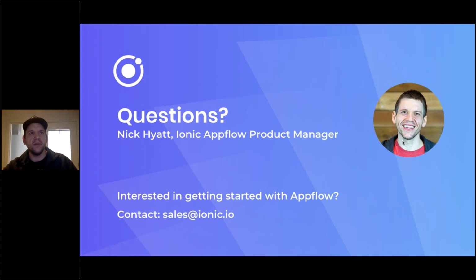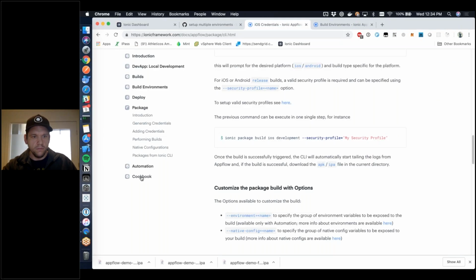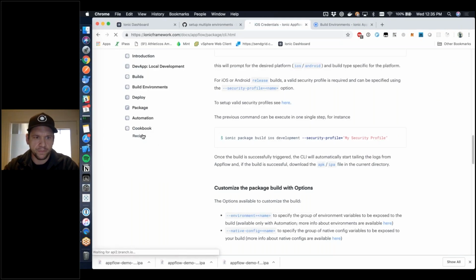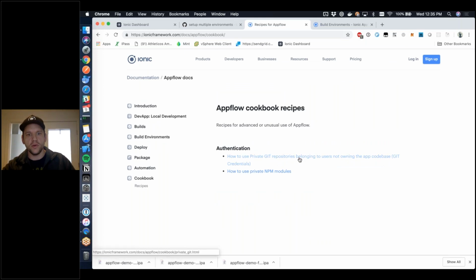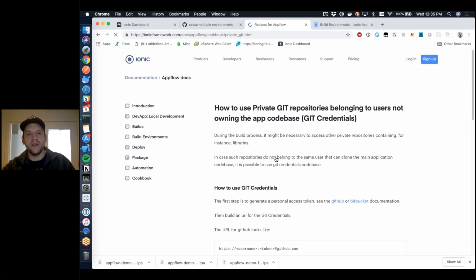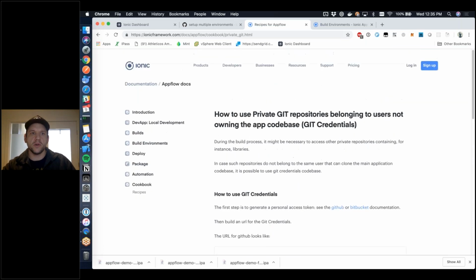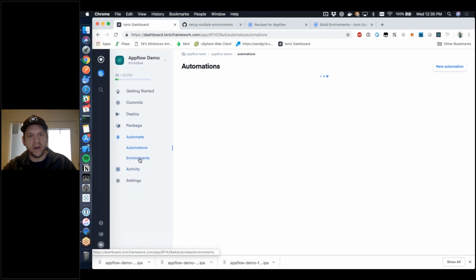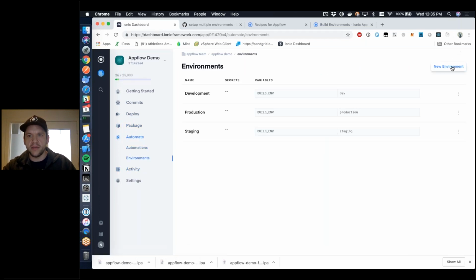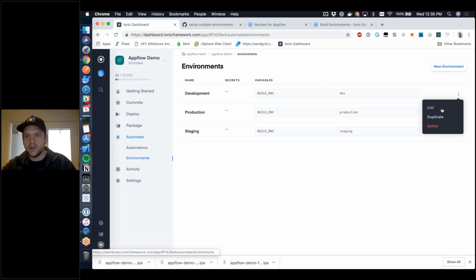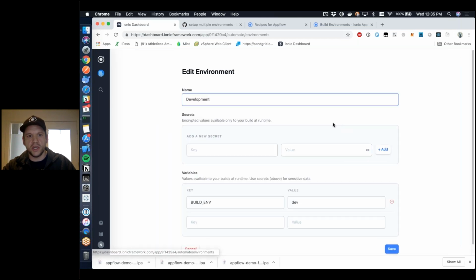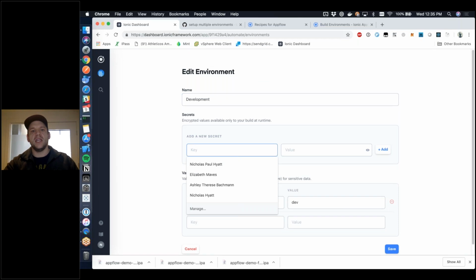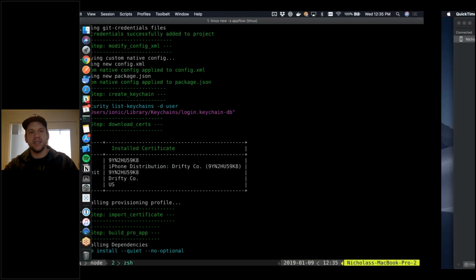Another question that people have is the ability to access private Git repos for NPM dependencies. So we actually added this nice cookbook in our documentation, and we can send out a link for this too. Basically, there's a couple ways. We have the ability, I don't know if you saw when I was creating an environment, to add secrets in our environments. And secrets are nice in that they're encrypted. They're stored in our database encrypted, so they're secure. Once you add them, you won't be able to see or access them anymore.